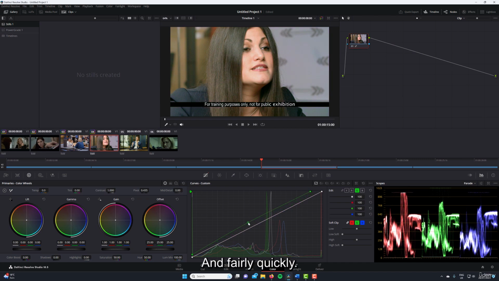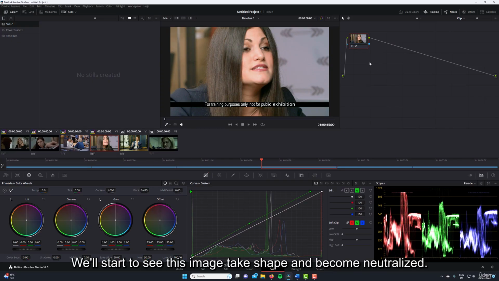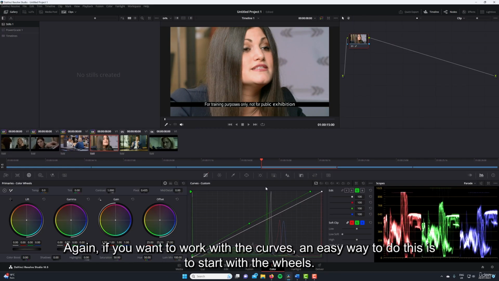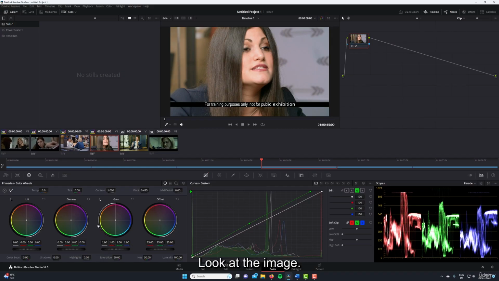And fairly quickly, we'll start to see this image take shape and become neutralized. So it's just about developing that eye. Again, if you want to work with the curves, an easy way to do this is to start with the wheels. Look at the image. Let's go back to the start.